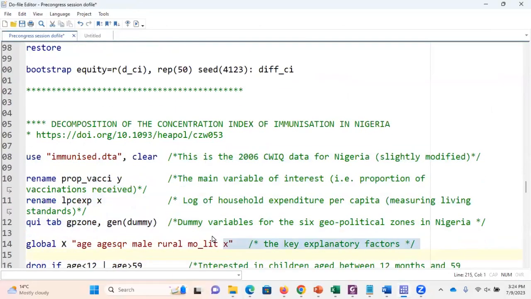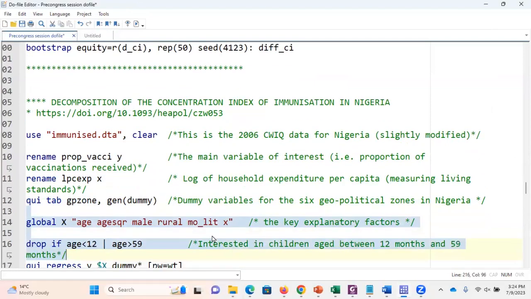Now we create a global called X. The global X is basically putting into X a selection of variables. I just picked 5 or 6 variables there, 6 of them. One is age, the other is age squared, one is male, one is rural, one is whether the mother is literate, and X is the log of per capita expenditure.